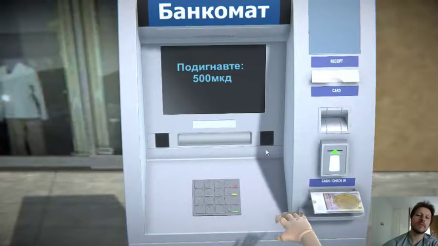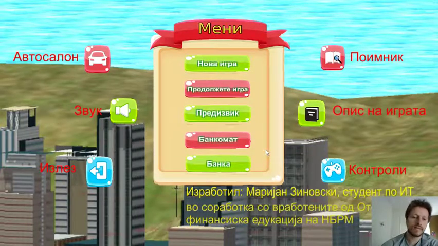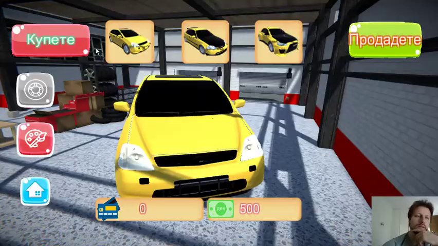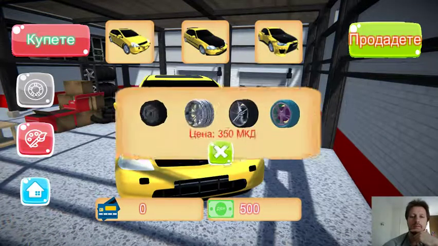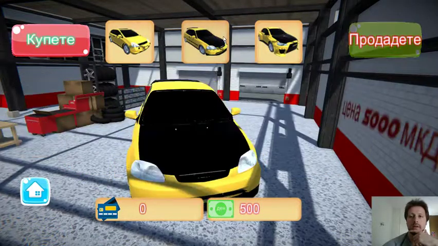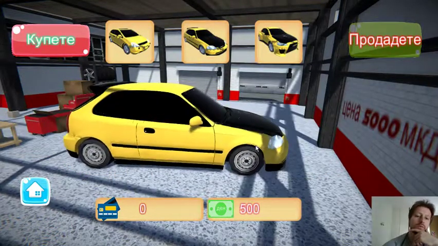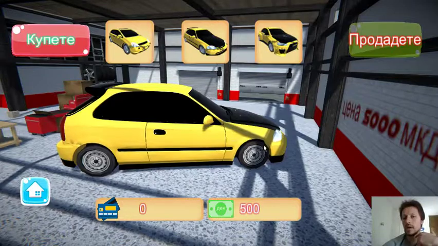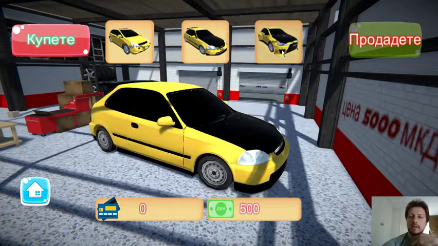Yeah, as you can see, we've withdrawn $500, so we can spend that $500 in the car shop, for wheels, for paint. You can paint a car, you can buy a new car, but at the moment we don't have any money for a new car, so these are the 3 cars the player has.